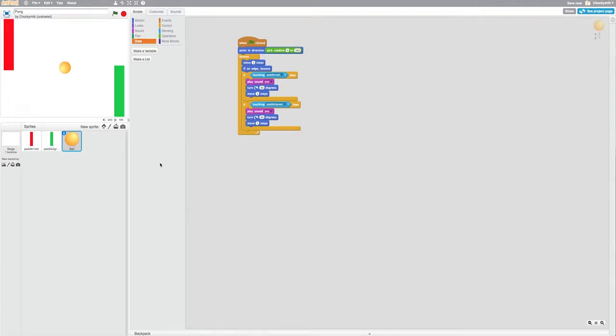Hey, welcome back. This time we want to add a little bit of reason for the competition. So we want to put a bit of scoring into this one. And just before we do, there is one little thing we could tidy up with our ball.